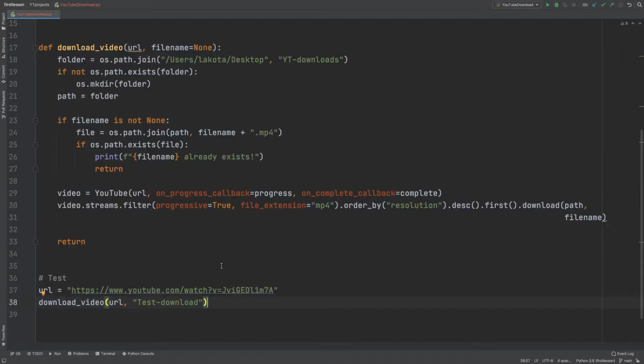Okay? Okay, so this is the moment of truth. It should work, and if it does, it should create a folder on my desktop named YT Downloads. And in that folder, there should be the file, the MP4 file. In this case, I've named it test download. And this is one of my videos, so there shouldn't be any copyright infringements. Let's see if it works. Fingers crossed.